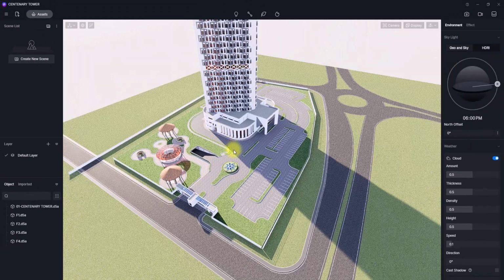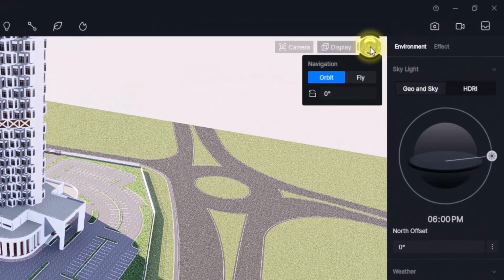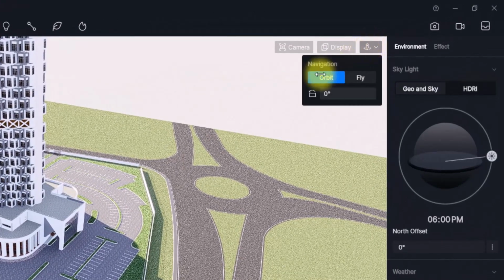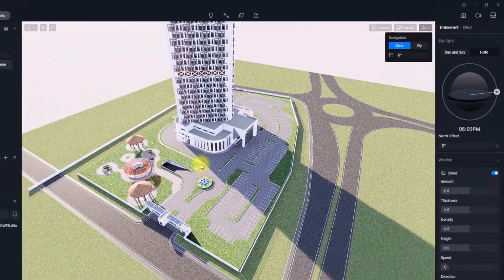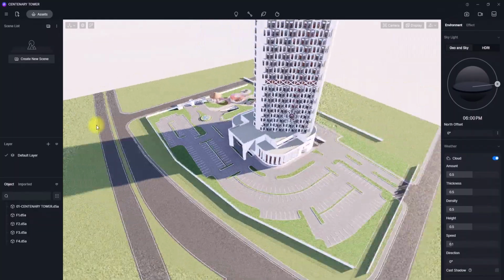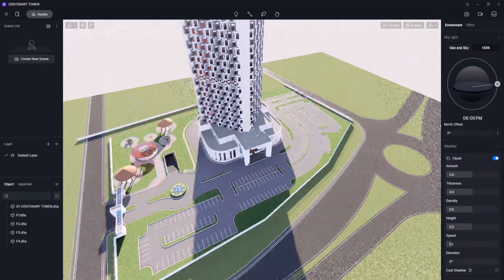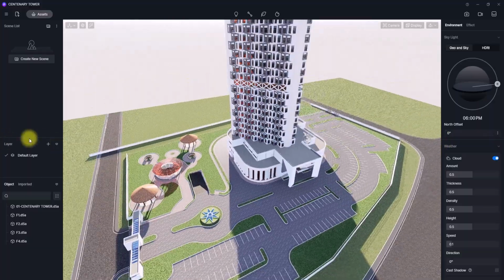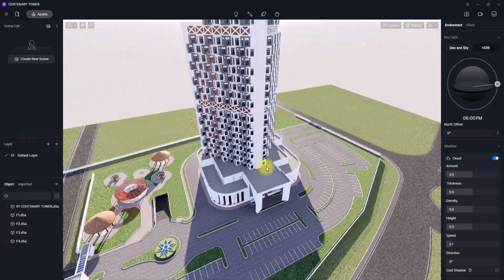I'm just going to take you through some basic navigation tools. You go over to this tab here to choose the navigation options. Currently we're in orbit, and what orbit means is we have a focal point, and if we right click, we'll just hover around that focal point. We can still zoom in and zoom out while hovering around the focal point.